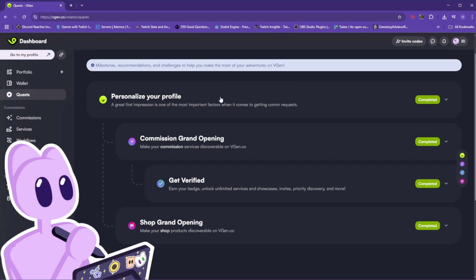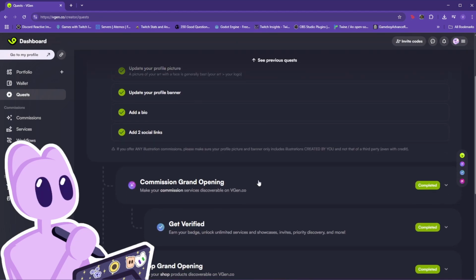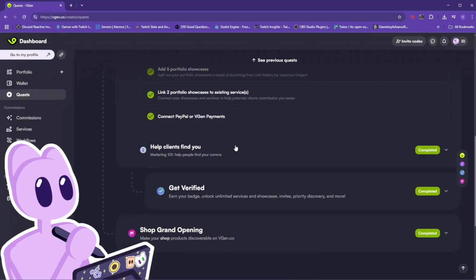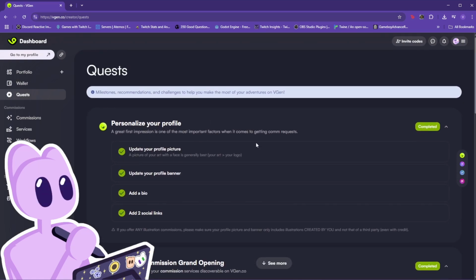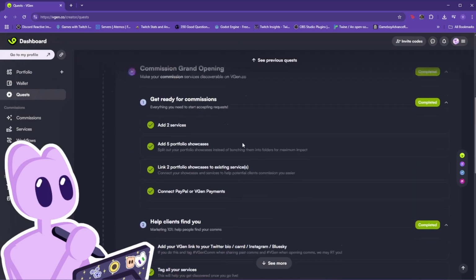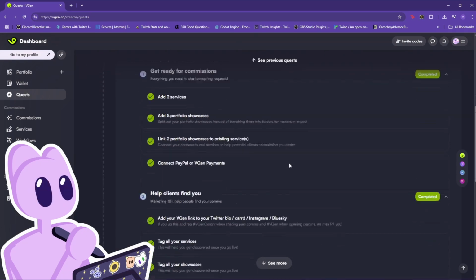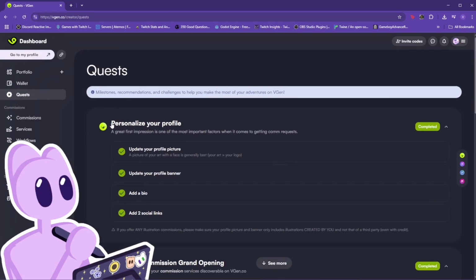This is very important because in order to be able to be searchable, you have to finish everything inside of commission grand opening and the personalize your profile. So I want to make sure that we go over all of those. The commission grand opening will be going over more in depth in future videos, but first let's look at this personalize your profile section. Step 1, update your profile picture and your banner.